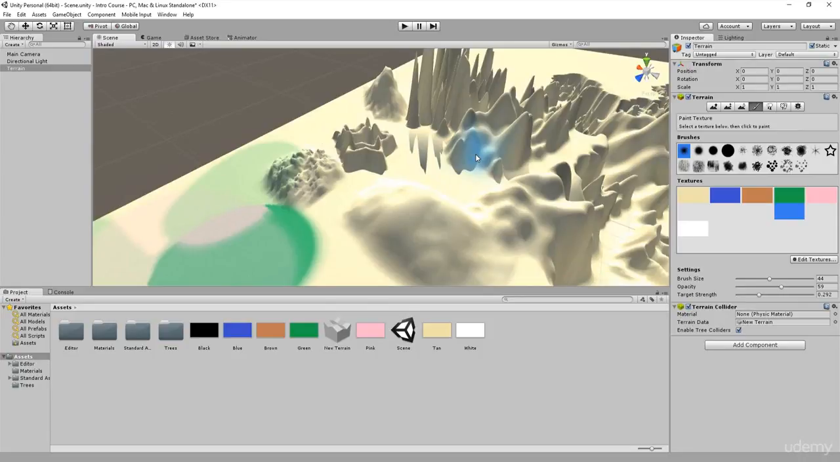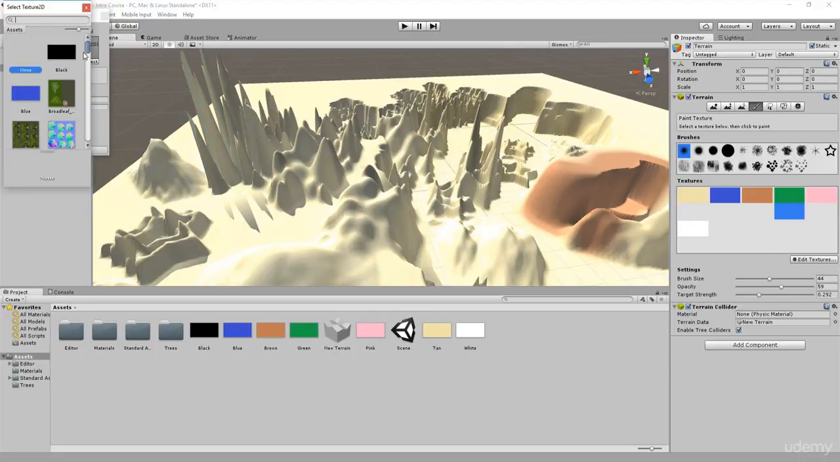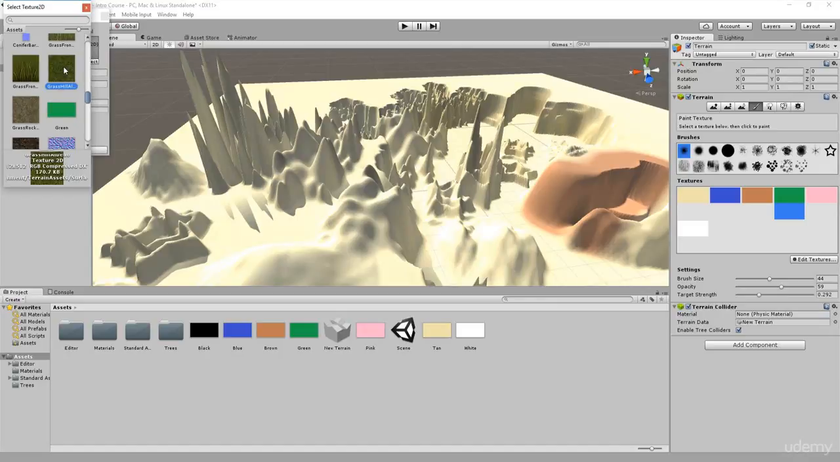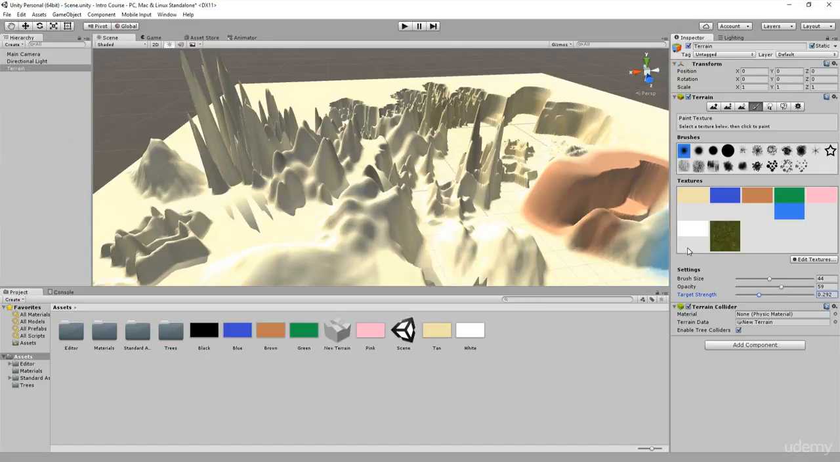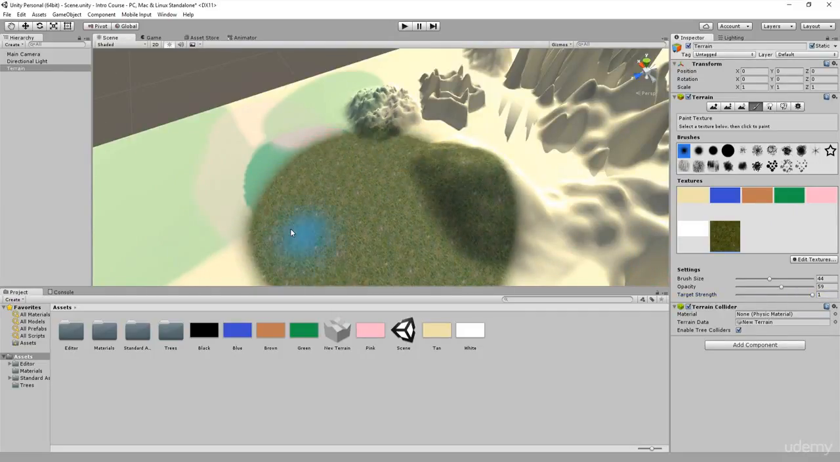Now Unity actually comes with some default textures as well, a bit more realistic textures rather than some basic colors. So if you want to add those in, you just go to add texture, select, and then you can go down here until you find it. And right here, here's a grass texture, and I'm just going to add that. And I can actually paint this grass onto the scene, and that looks a lot more realistic, obviously.